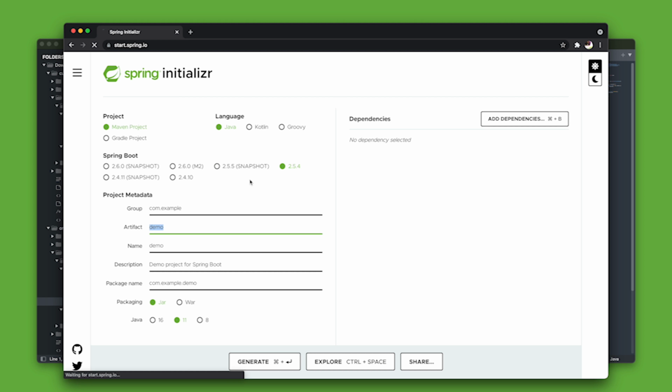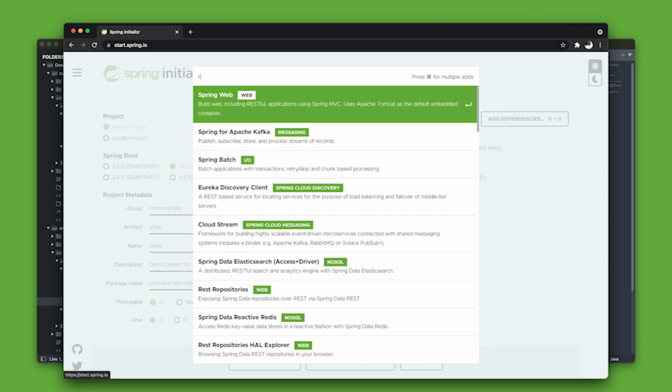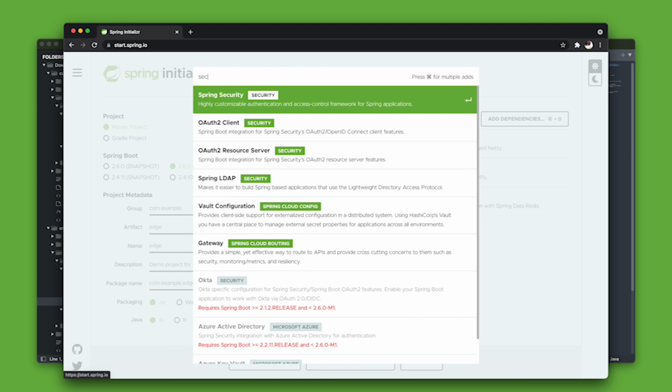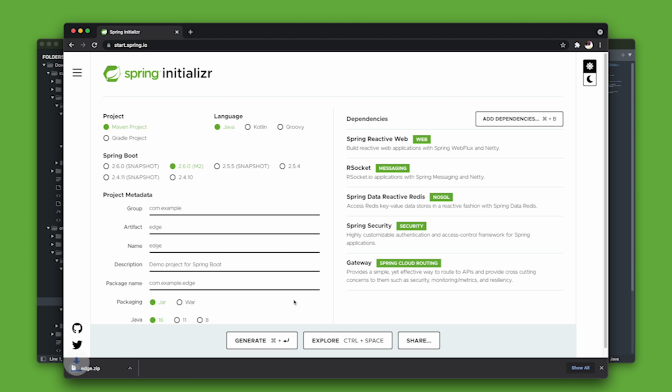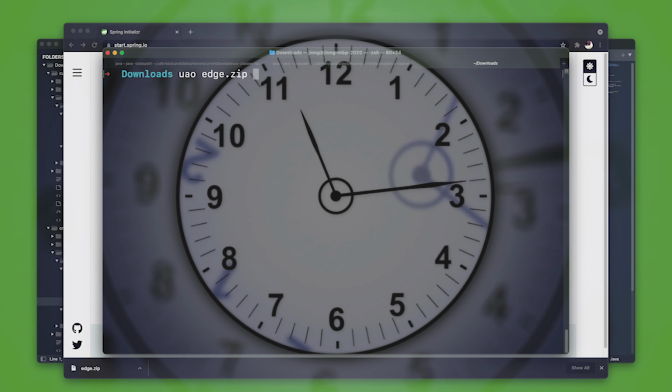Let's go back to the initializer, and we're going to build a brand new project using start.spring.io. I'll use the latest and greatest version of Java. We're going to call this the edge service. We're going to use Spring Boot 2.6.0, not because we want Spring Boot 2.6.0 per se, but because we want access to the Maven snapshot and milestone repositories, and that'll automatically configure it for us. We're going to go ahead and add the reactive web support, RSocket support. We're going to add Redis support. We're going to add security support, and we're going to add Spring Cloud Gateway. All right, now I'm happy with those selections. Let's hit generate, and we'll open this up in our IDE.